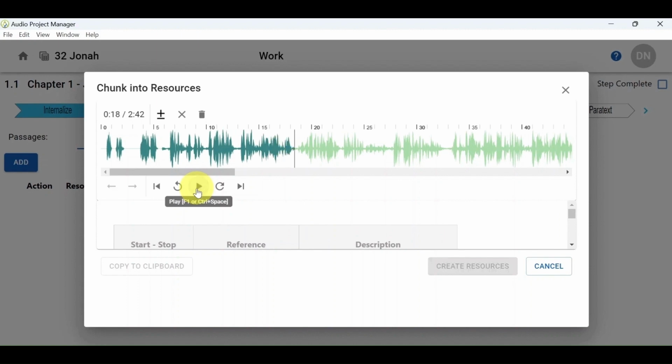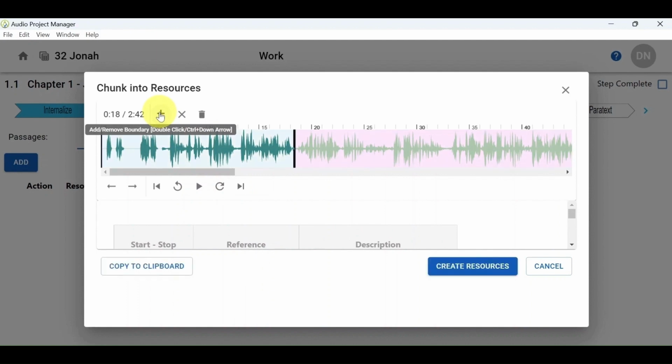Okay, and I'll stop it right there. That's at the end of verse 2, and this is the end of my first passage. So I need to add a boundary here. To do that, all you need to do is click the plus icon here up at the top. And once I do that, a boundary appears. If I want to remove that boundary, all I have to do is click that button again.